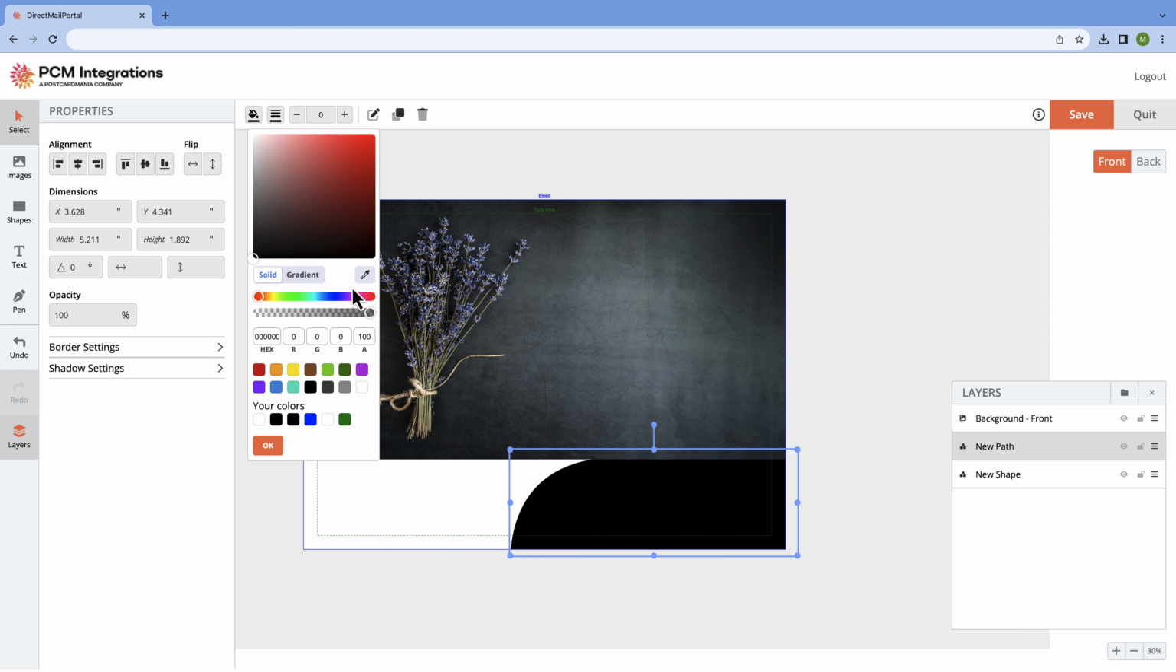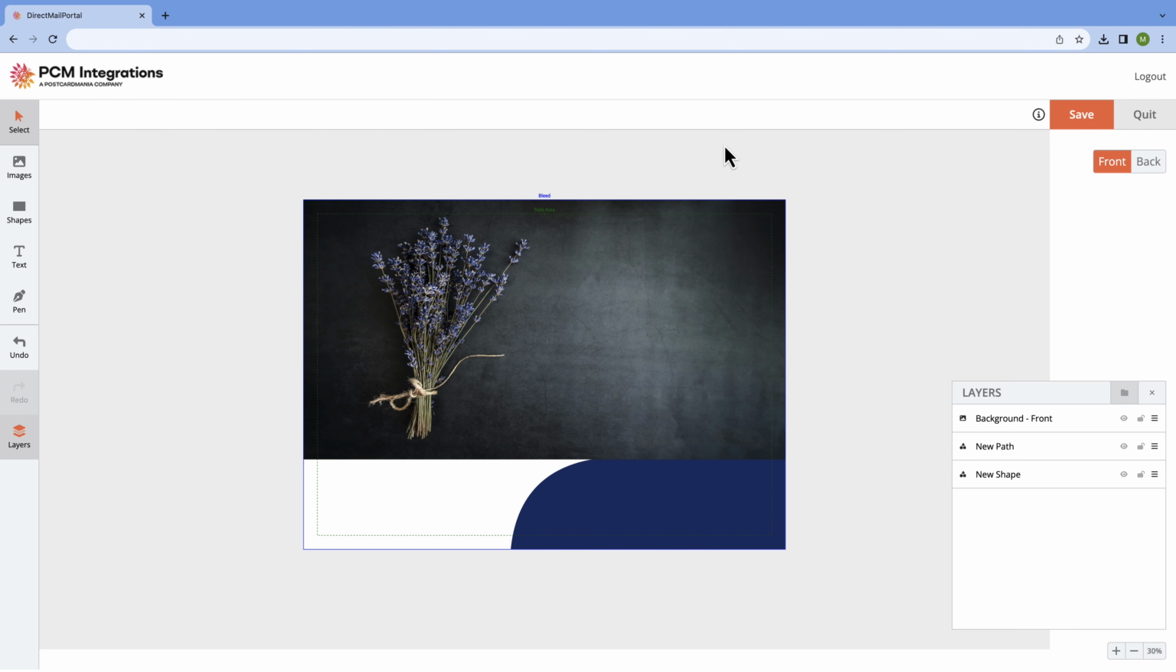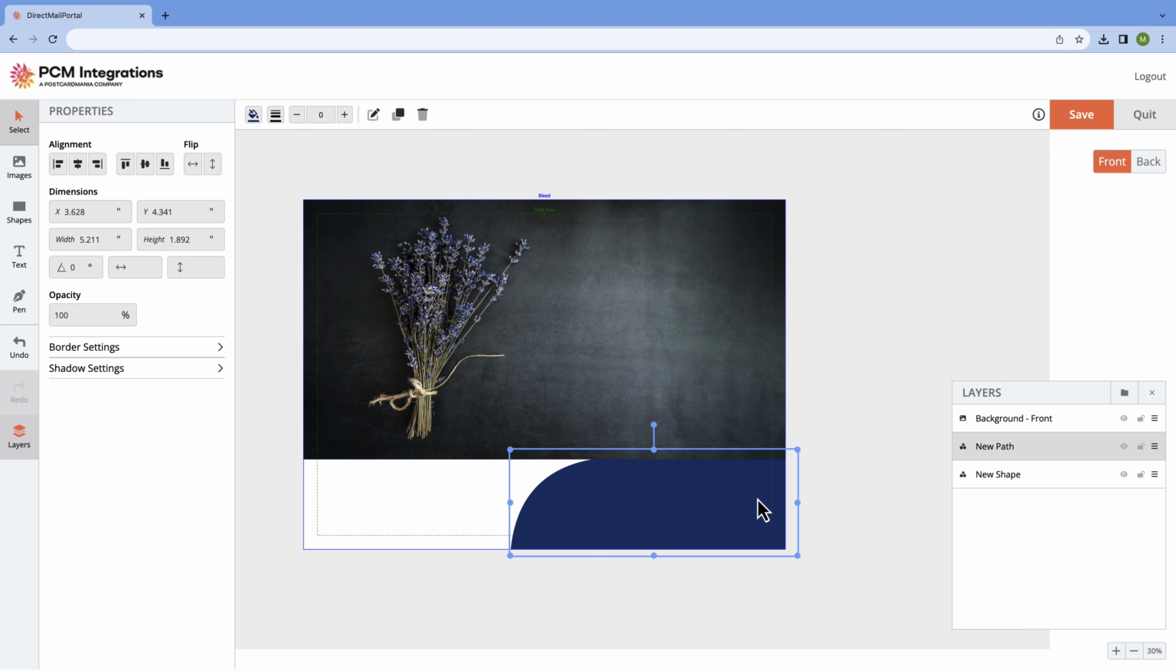But now when I change this color, I'm going to click on this little icon right here, which will allow me to grab color from the image. And so I want to make this shape the same color as the flowers. So I'm going to click on the flowers, and there you go. Now the color has automatically changed to the same color as the flowers so that it matches.